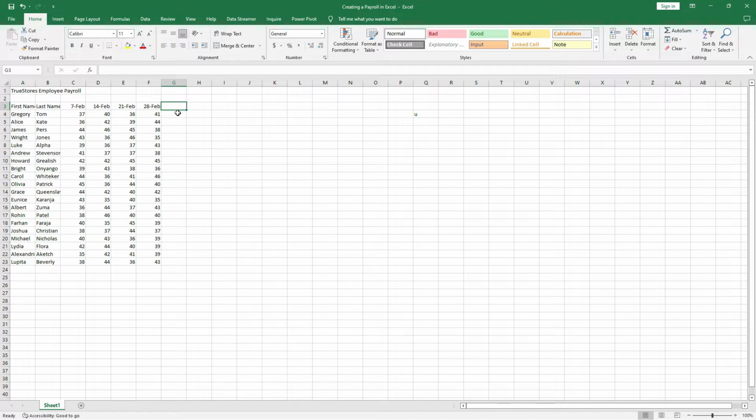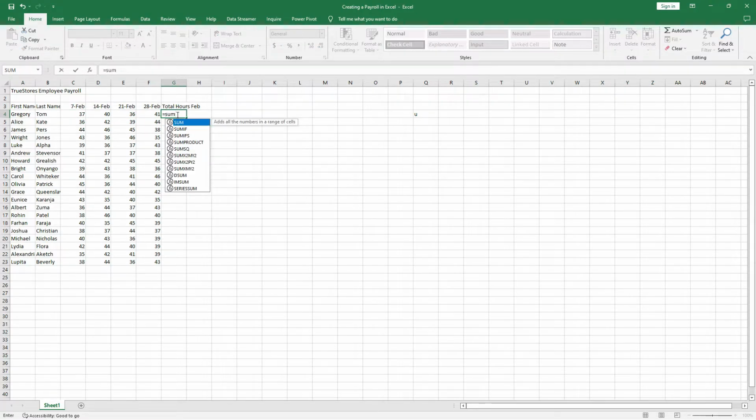Now we have to calculate the amount of pay, or we may calculate the total number of hours worked in the month. So we have to calculate total hours for February. Click enter. Then we have to use the function SUM because we are calculating the sum of all these 4 values. So we use the function SUM, click this that has been suggested, we double click it.